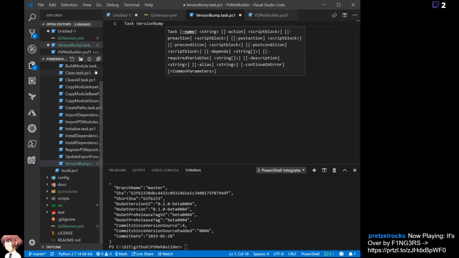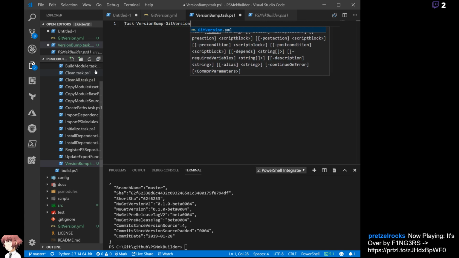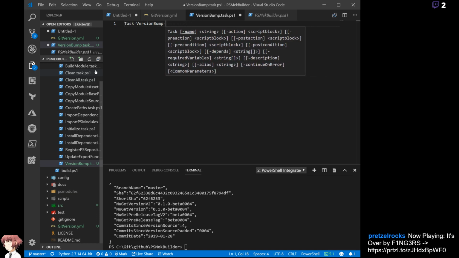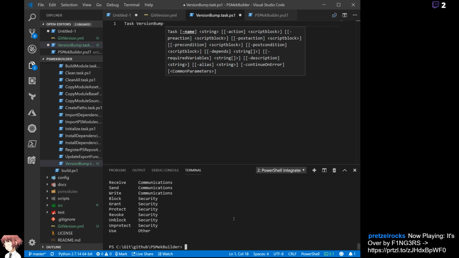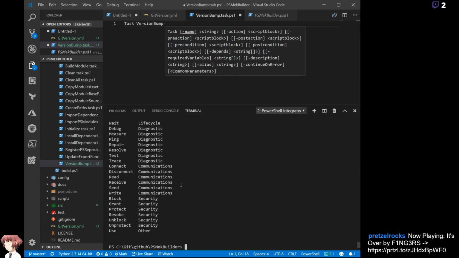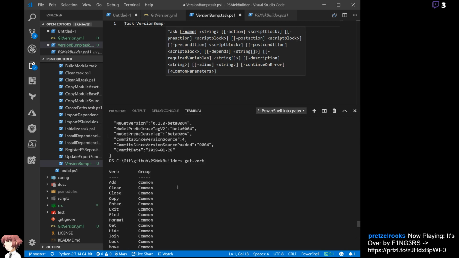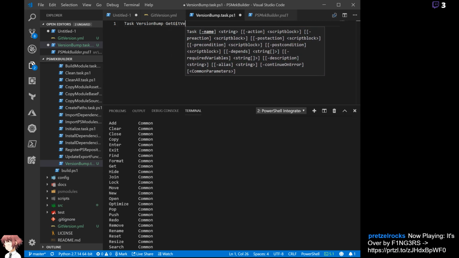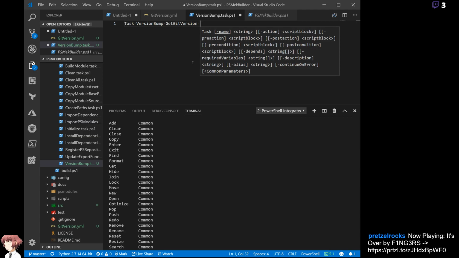So the task that this will call is GitVersion update, GitVersion detect, GitVersion. I'm trying to think of a good verb. Let's use this. I like to use the PowerShell verbs for my tasks, even though I don't really use a dash notation for them. Find, Clear, Add, Format, Get version. That works. It's kind of cool sounding.